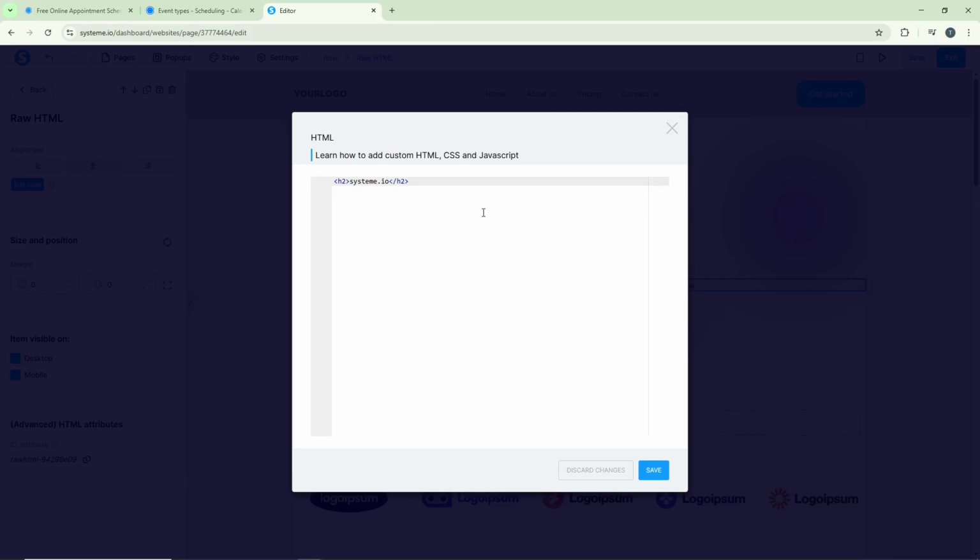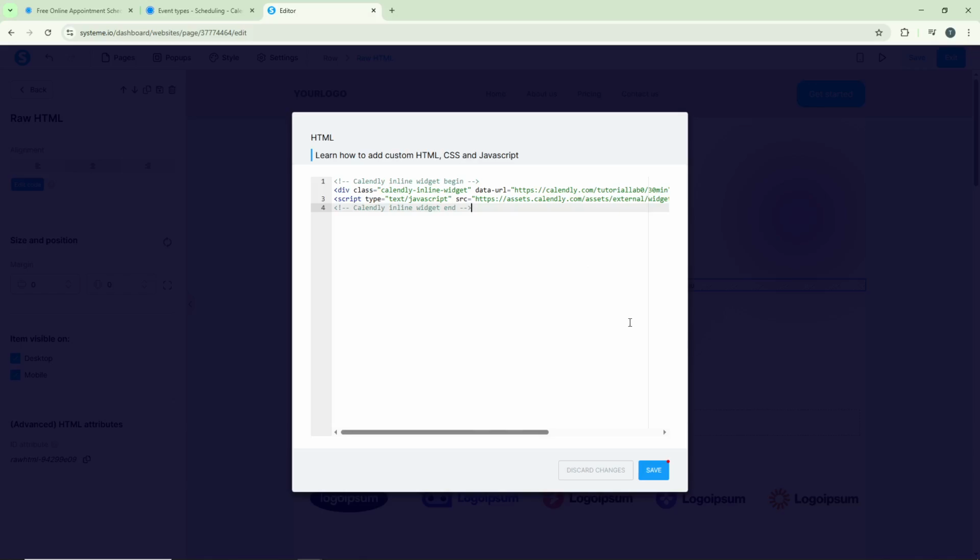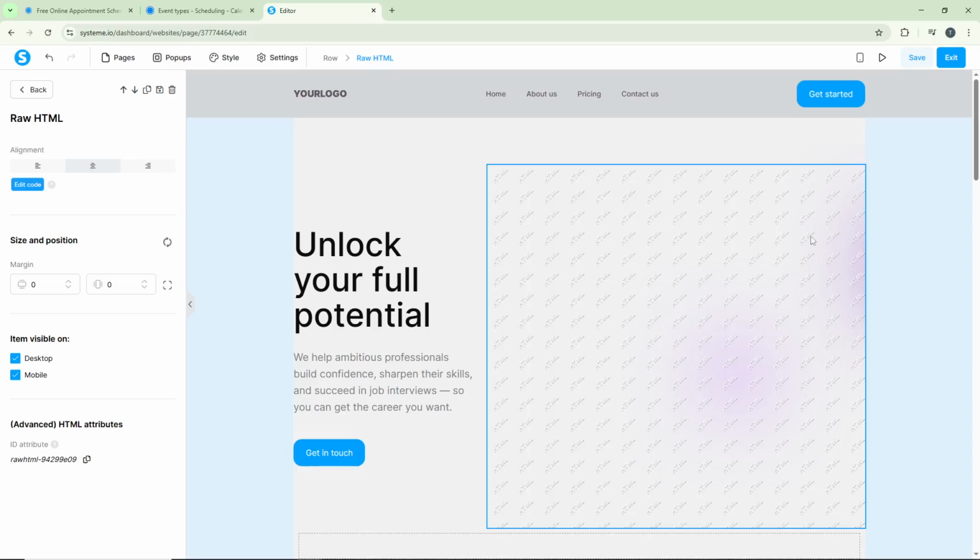Now paste the embedded code that you copied from Calendly directly into this editor. Make sure the entire code is pasted correctly without any missing characters. Once you've pasted it, click Save to lock in your changes. The system will now recognize and display your Calendly scheduling interface within that HTML element.